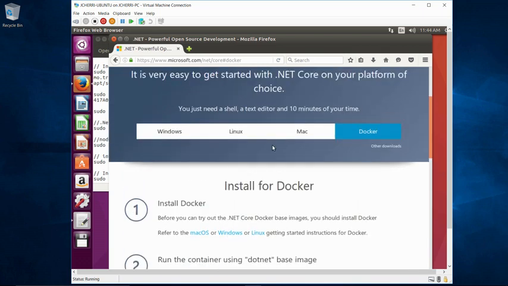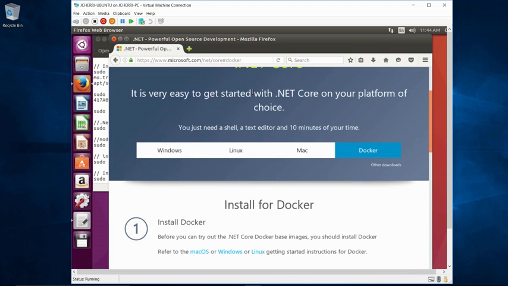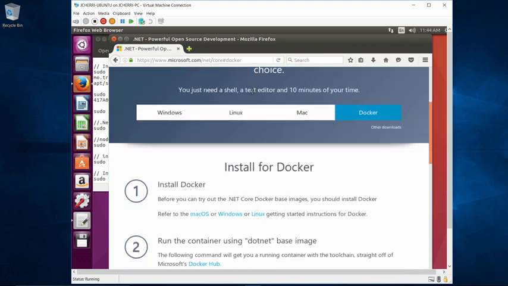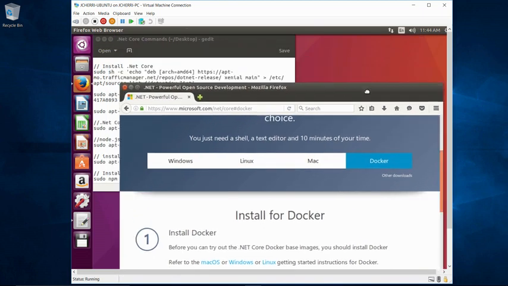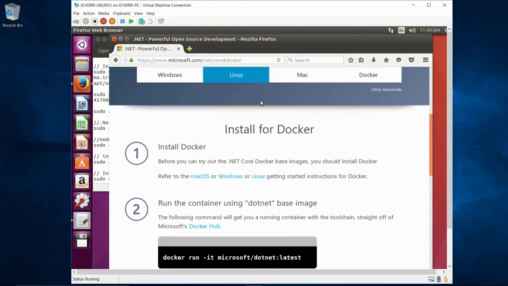So in this case, I have right here a virtual machine running on Windows utilizing Hyper-V. And in this case, I'm running Ubuntu. And Ubuntu is an open source Linux OS that I installed for the purpose of demonstrating how to install ASP.NET Core on a Linux device. And in this lecture, I'm going to install ASP.NET Core.